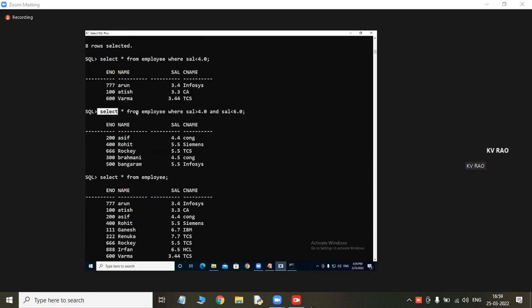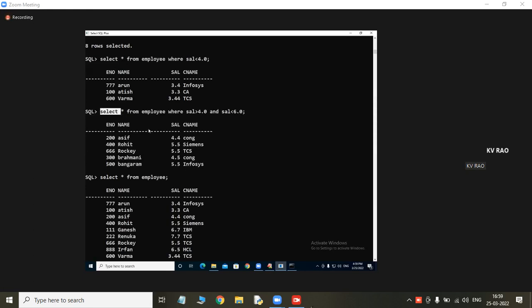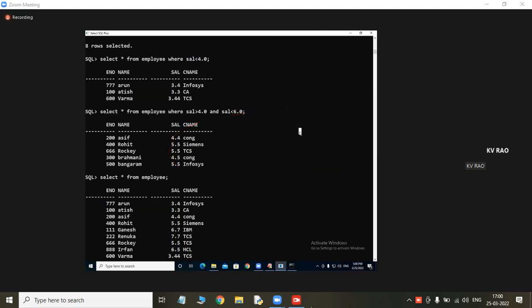This all comes under Oracle related reading of the data. To read the data, which one will I use? Select. To insert, update, delete, and then insert, this is simply taken as CRUD policies we can call. CRUD: C stands for create, R stands for read, U for update, and D for delete. These are the policies of database rules. So let us go to that.